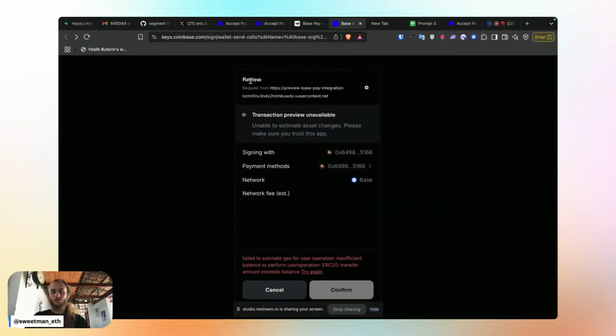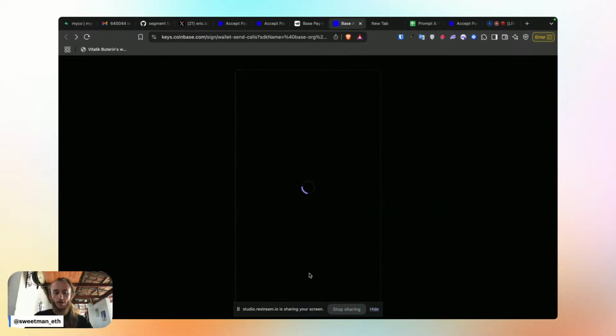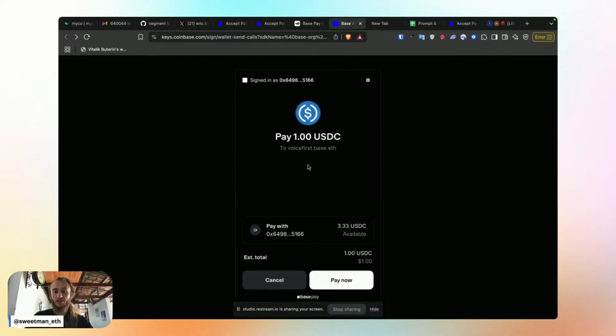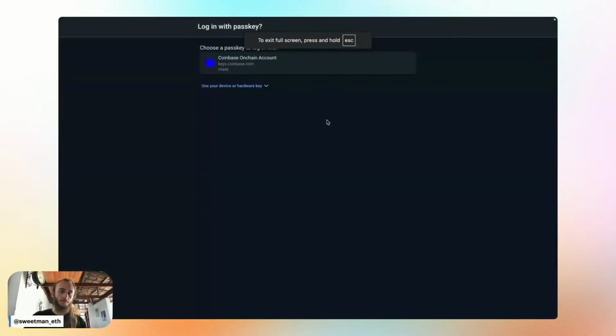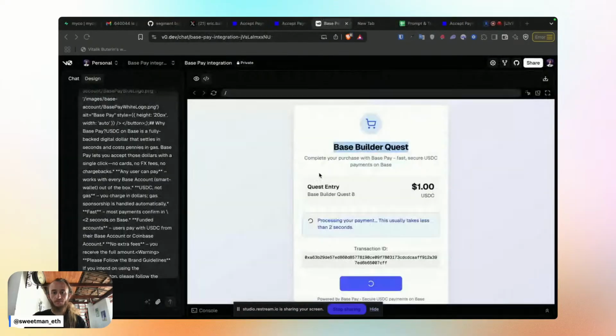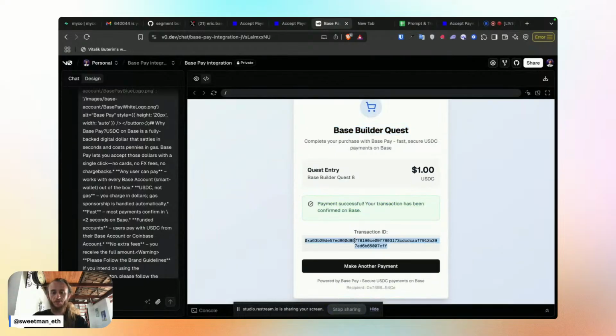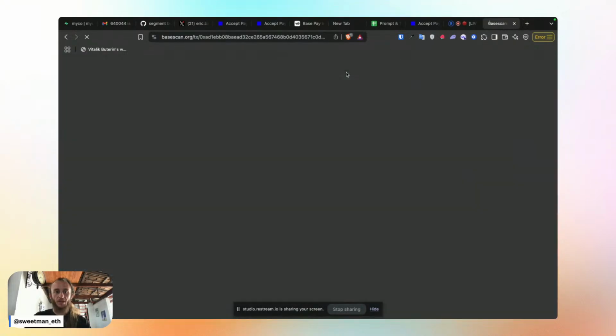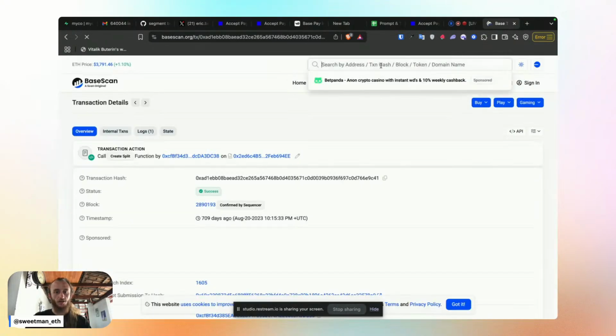And when we come back over here, let's try again, and we can see that I now can pay with Base. $3, I'm just going to pay it. Opens up for me to sign with my wallet, and I have just finished paying with Base. I can take this transaction hash, I can go over to BaseScan, and I can check this out.